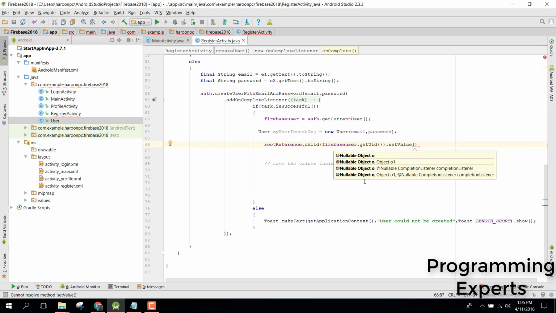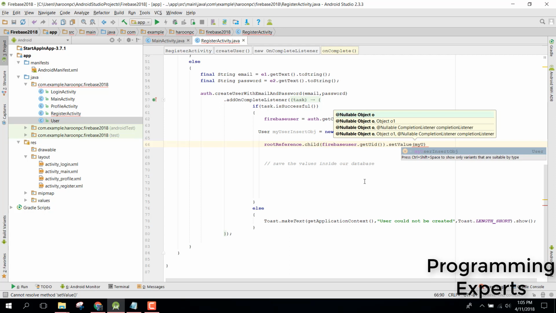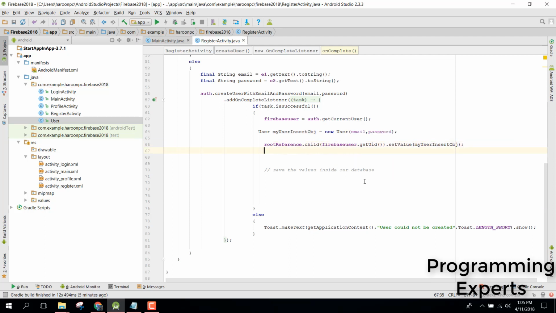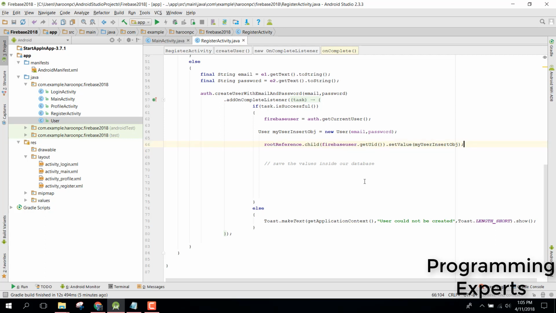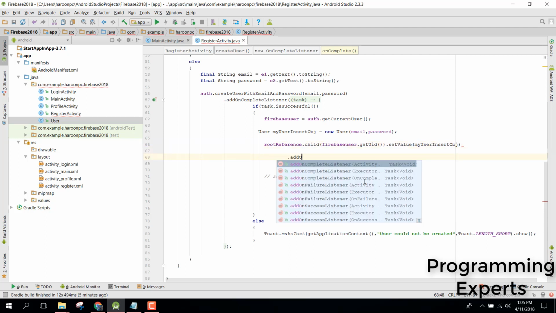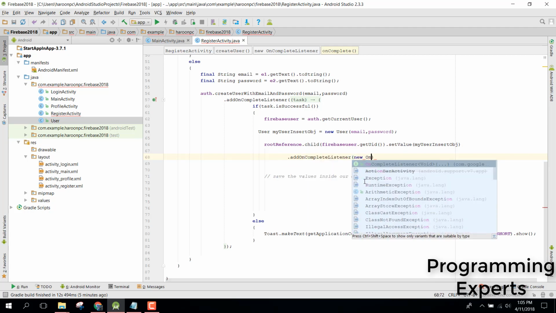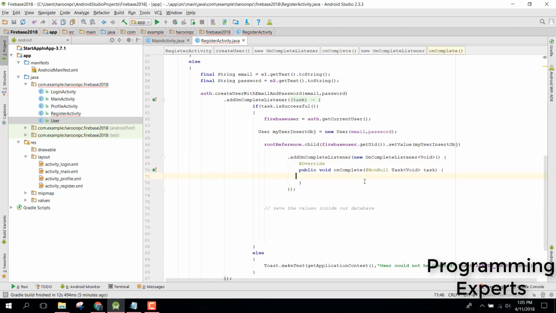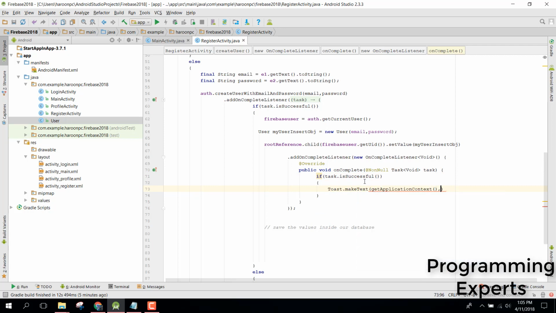Alright, and inside that we will insert the my user insert object. Okay, that is it. Now the values will be stored inside our Firebase database, but we want to know if the values are successfully inserted or not. So for that we need to use add on complete listener, and after that inside our on complete method we need to check if the task is successful. We just need to print a message that values stored in db.